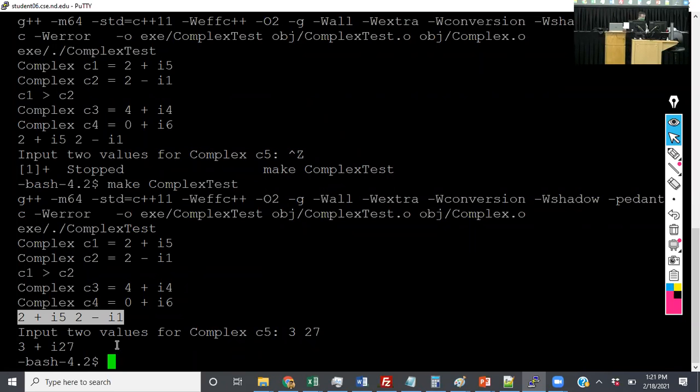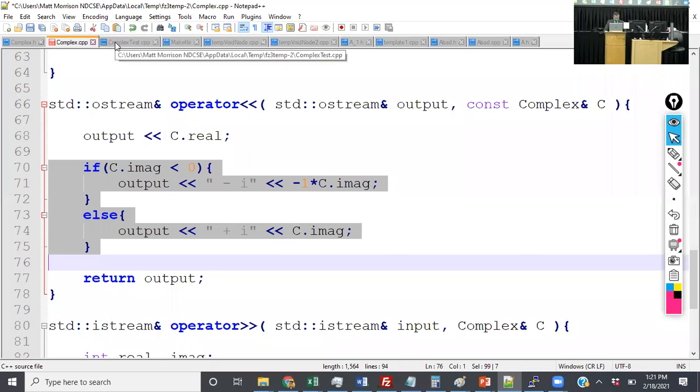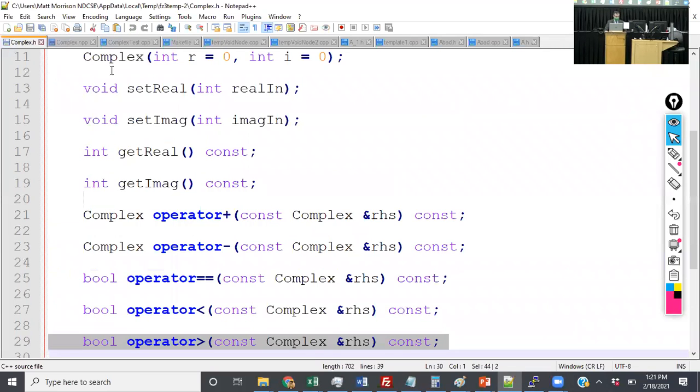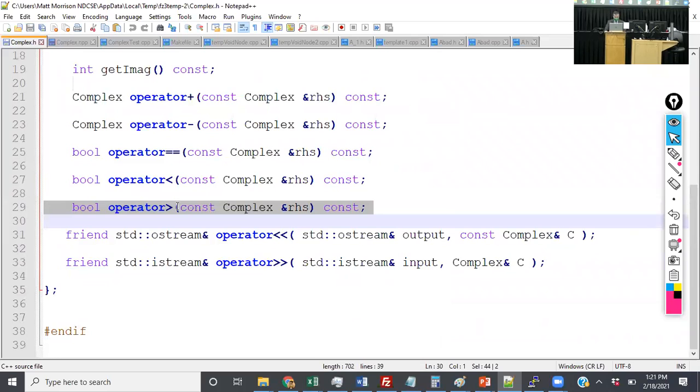So we have a question. Which one is the call by reference and which one is return by reference? So that is going back here into the slides. It's the same in the .h and .cpp. So let me scroll down here.